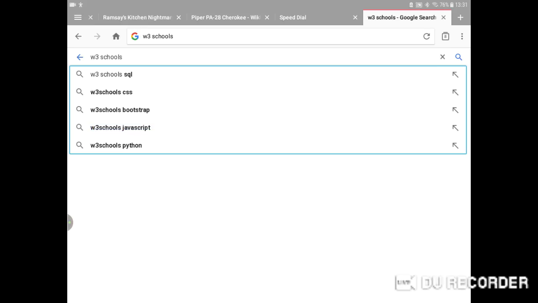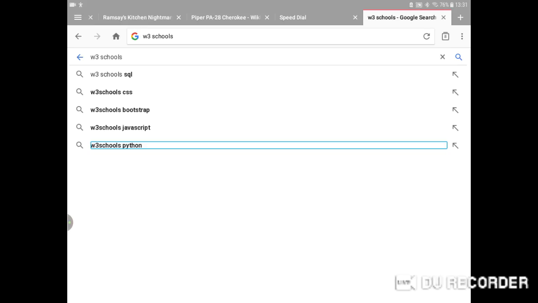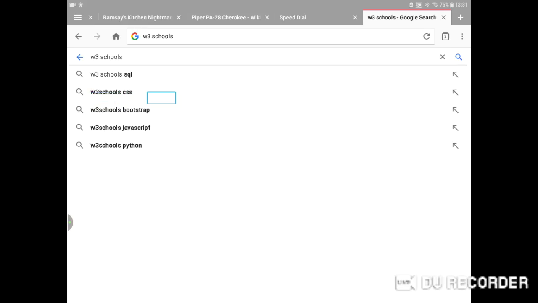Also, when it comes to page loading, it doesn't really tell you the progress of the page loading, not like Chrome, and that can be a little bit of a disadvantage there.